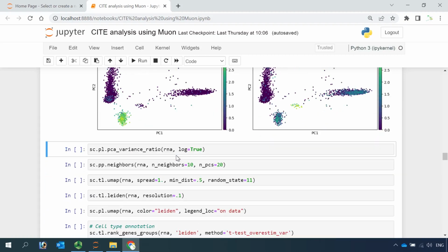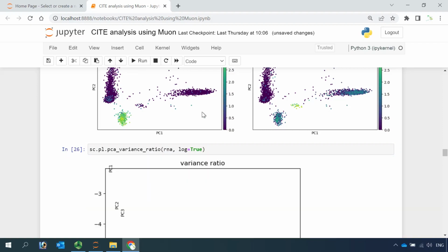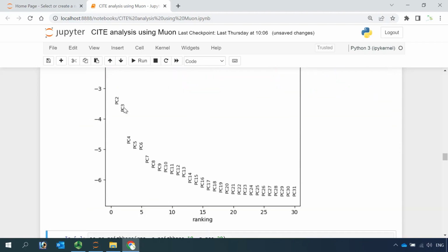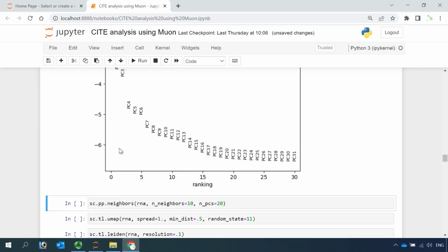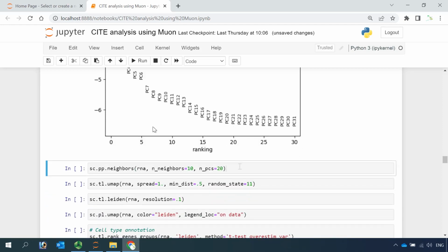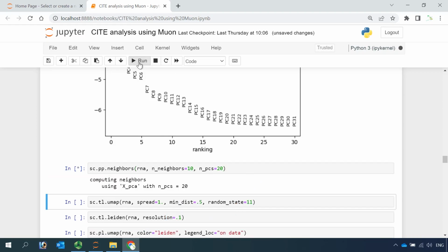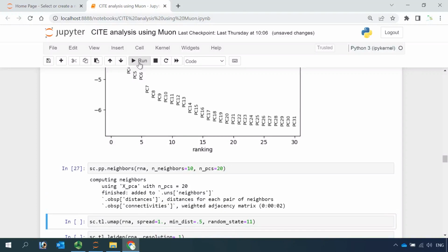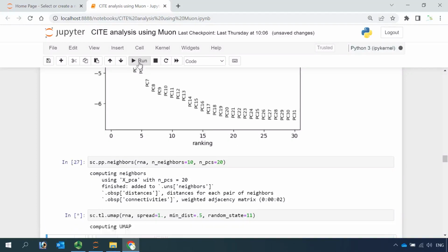So we can have a look at the PCA variance ratio. Then we can select the correct number of PCs for the analysis. You can see this is very similar to the elbow plot in the Seurat analysis. If we use PC20, it will be good enough to perform the neighbor analysis. So let's use PC20 to find the neighbors. Then perform UMAP analysis.